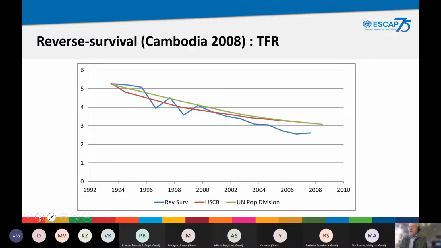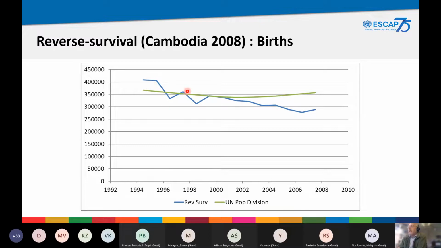However, if we look at the number of births implied by these data, the annual number of births is shown again from the reverse survival for Cambodia in the blue line, and the UN Pop Division estimates from the UNWPP of the number of births is shown by the green line. Here we can see that from 2001 onwards, those estimates of births are typically quite substantially lower than that indicated by the UNWPP. That's about a fifth or a sixth fewer births by 2007, 2008.